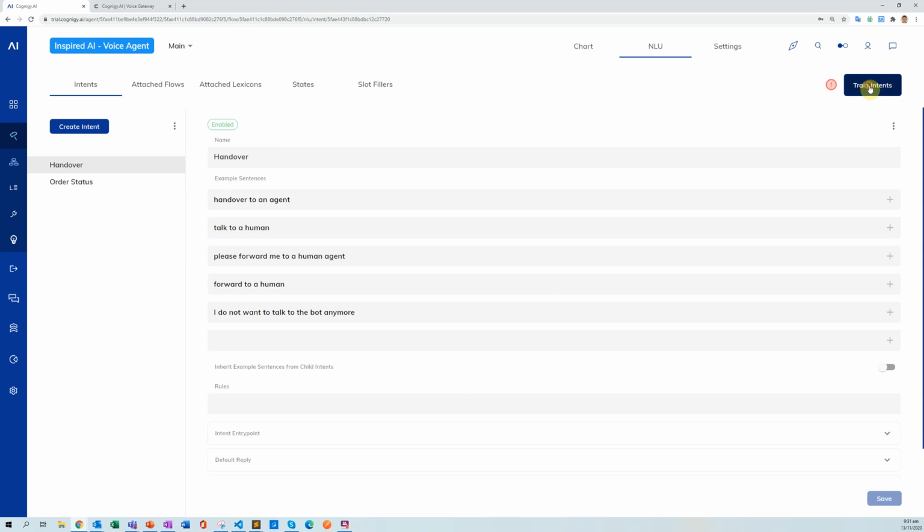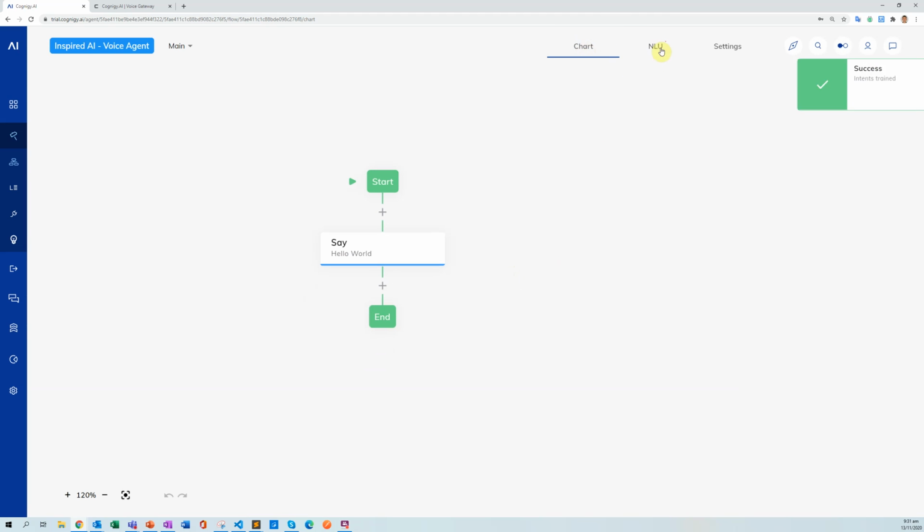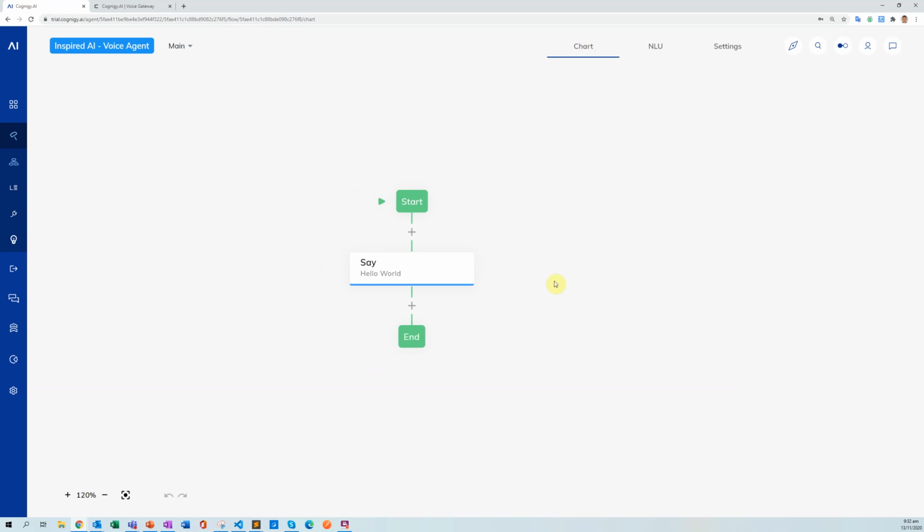Let's now train the NLU, which will collect and package all of that information that we've just provided, and make the NLU understand those sentences, all those intents. Now let's go back to our flow chart, and while the NLU is training in the background, we can see that that's already done. We can create some flow logic that will handle these intents.